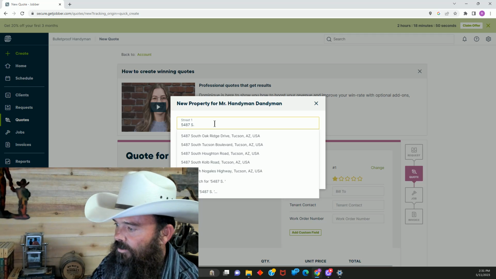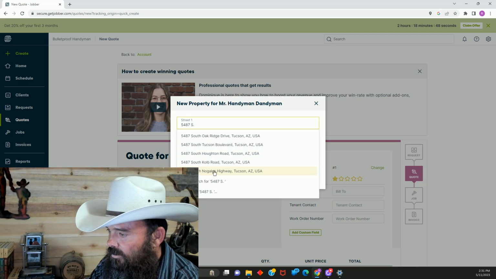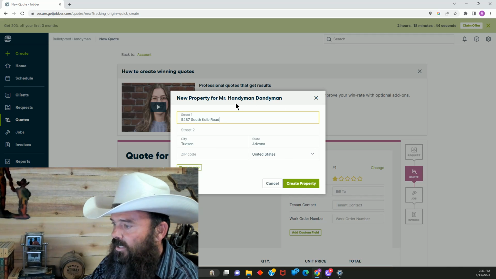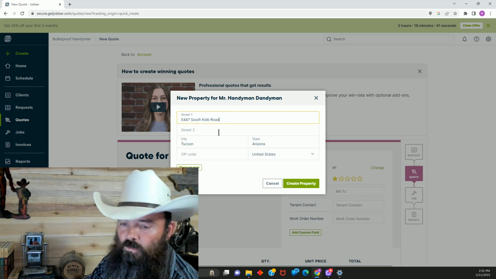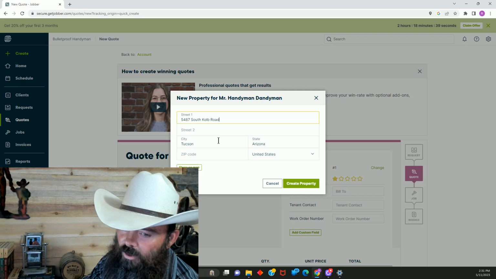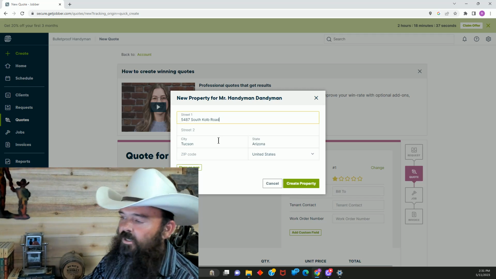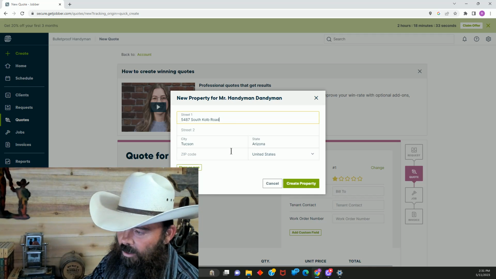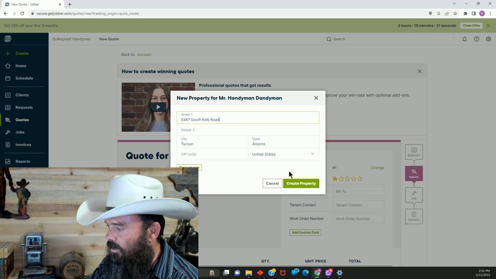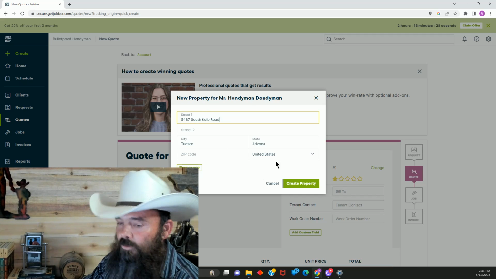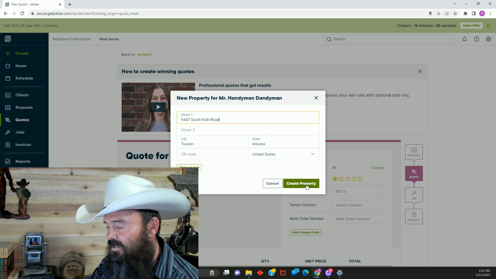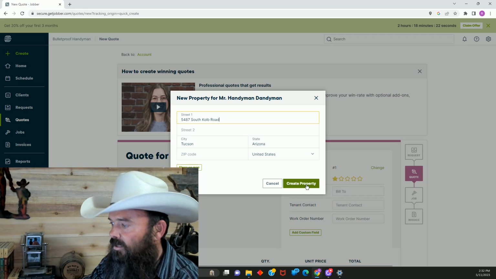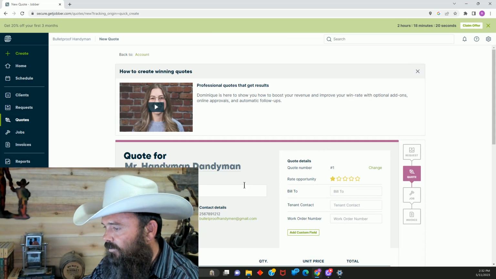5487 South, how about Kolb Road, Tucson, Arizona. So now it auto-filled everything. It knows what addresses are valid addresses. And you can put an address in here, like say you have a property that this just doesn't find. You can still create the property without the autofill, but I really do love the autofill. So now what you're doing here, as soon as you click this, is now you're going to have created your first property under your client. Create property. There we go.